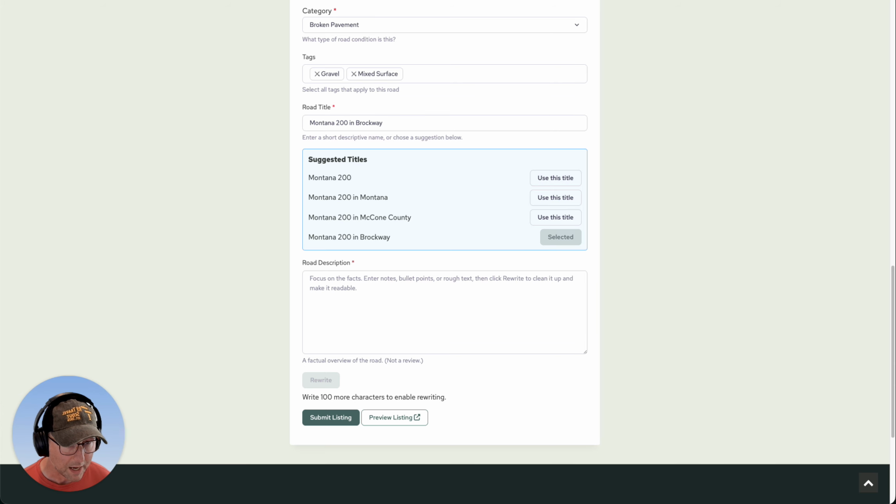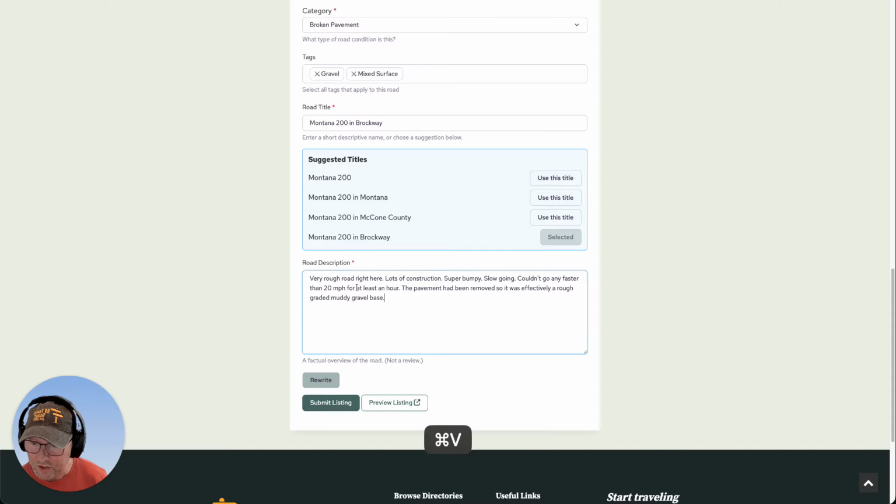I'm going to copy paste some text that was already written. I'm going to paste it. This needs to be at least 100 characters long, as you can see right here. So I'm going to paste in just some rough notes. It doesn't say a whole lot. The sentence construction isn't very carefully written. You don't even have to have grammatically correct items in here. But: very rough road right here, lots of construction, super bumpy, slow going, couldn't go faster than 20 miles per hour for at least an hour. The pavement had been removed, so it was effectively a rough, graded, muddy gravel base.